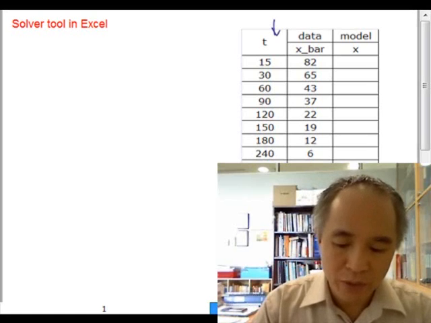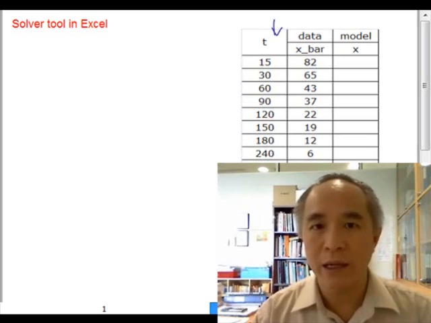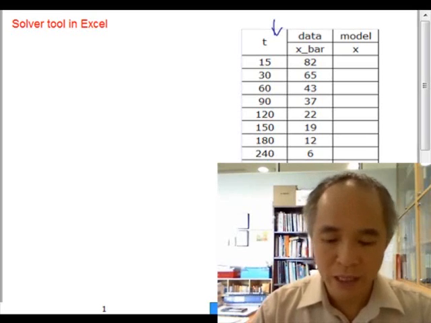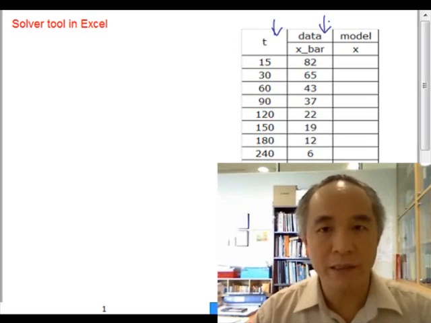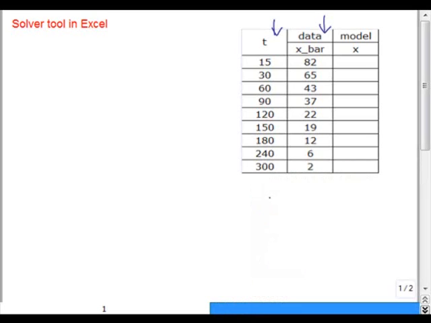Suppose t here is the independent variable in your model, and the values of the actual data collected are denoted by x bar. So for example, we have x bar i representing all the values of the data that's collected. So x bar 1 would be this value 82, and x bar 9 will be this value 2, because there are altogether a total of 9 values.